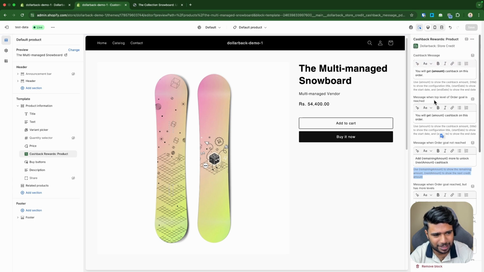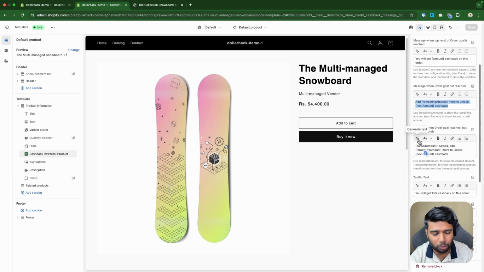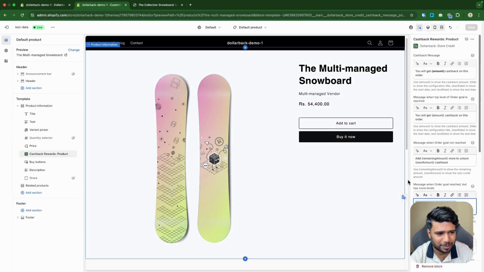And the next one is that if you reach this, then there are more levels for the customer to climb, right? In that case, you can show earned amount, earned, and then add X amount more, that is remaining amount more to unlock the next amount cashback. So you can show it like that as well.